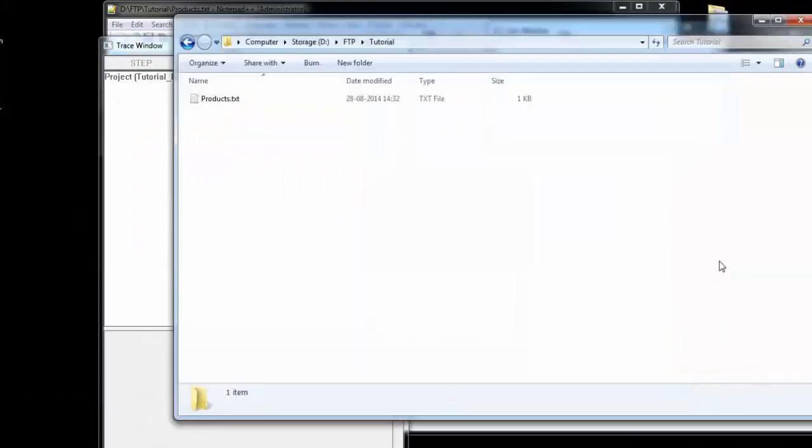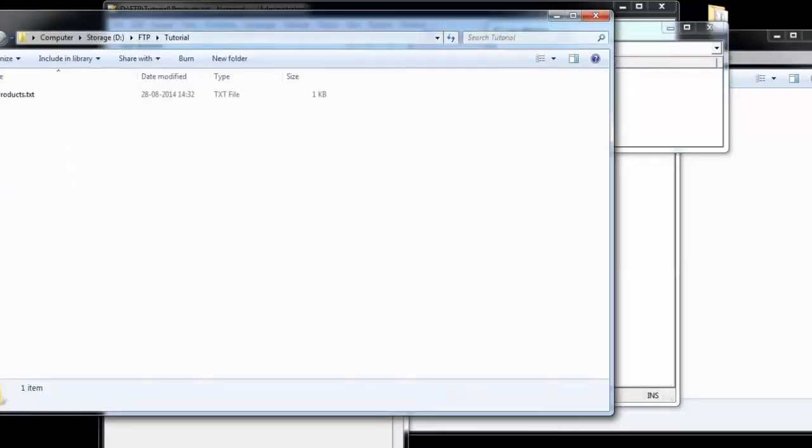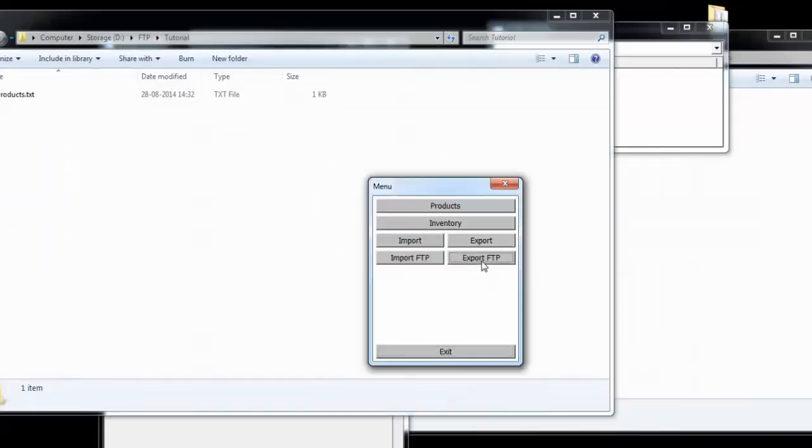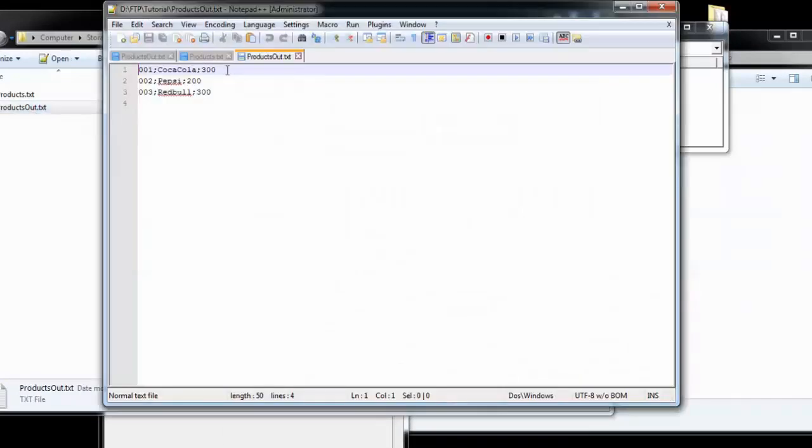So before we proceed, let's see, there's no products out on the server. In the FTP server, export, and the file appears on the server. We can open it, and we can see the three products that we have. Congratulations, you've concluded the tutorial about import and exporting data with text files from a local database.